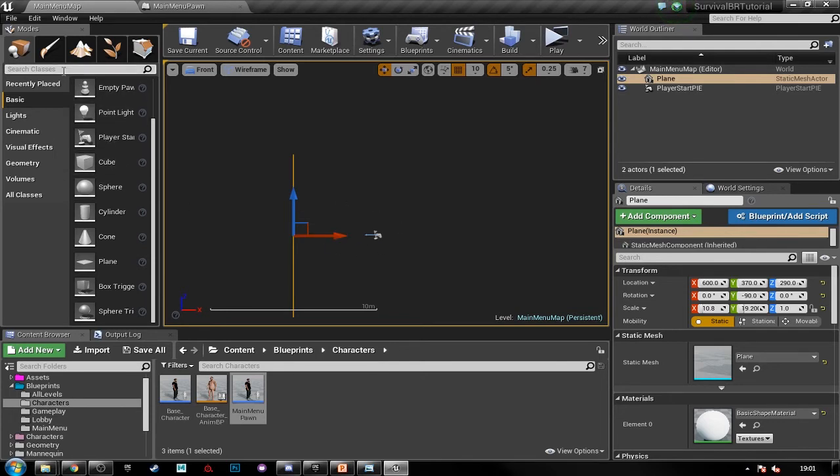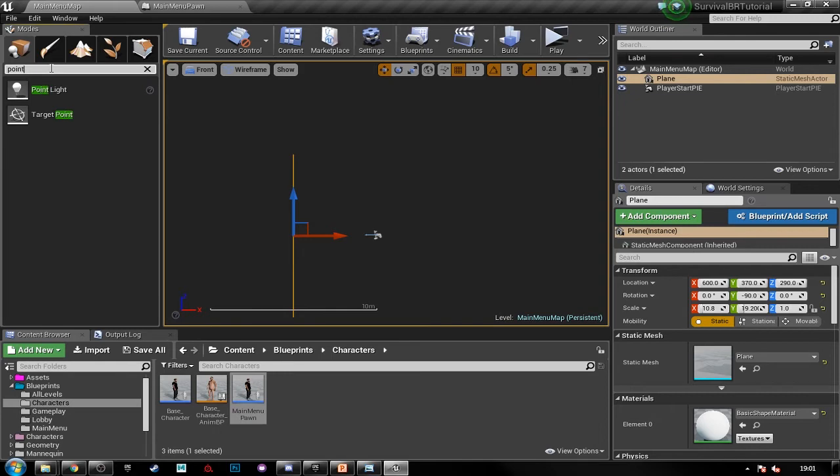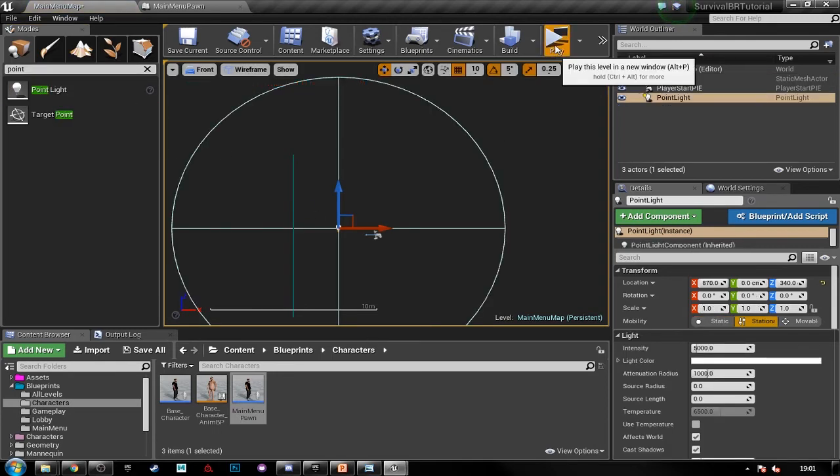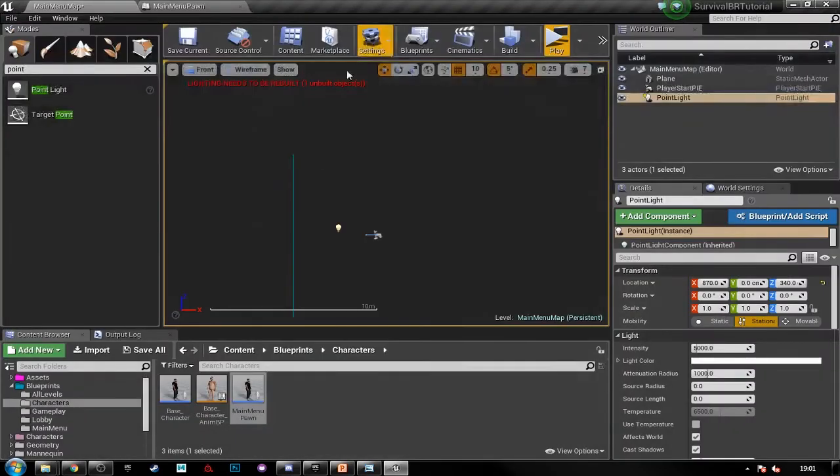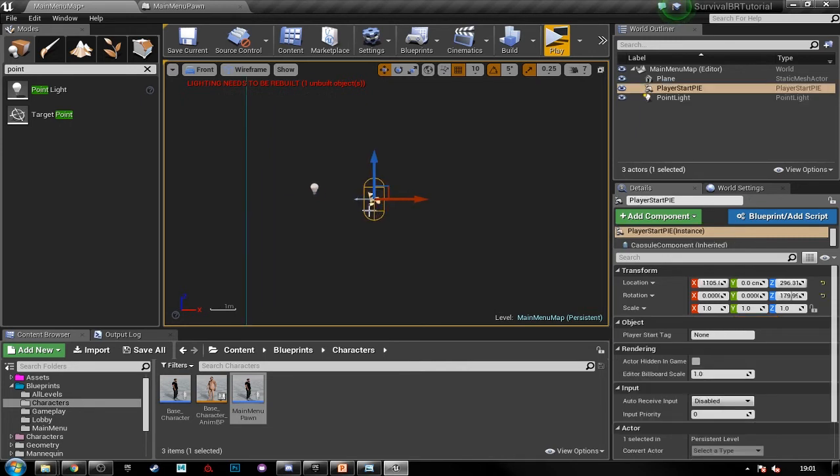So if we drag in a point light just now, pop this here and press play, you can see we have our background, we have our point light here, and our character doesn't move. Okay, so let's just quit that. Now with the character just now, it spawns here, but what we want is our character to spawn over here somewhere. And we want a camera to be facing this way.